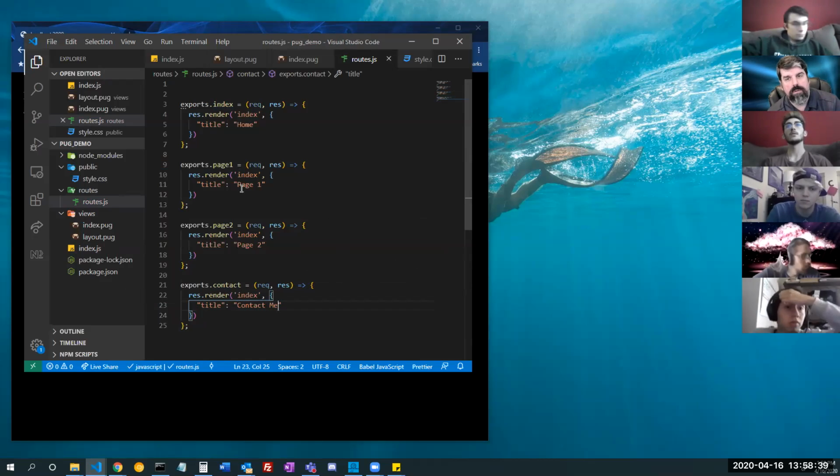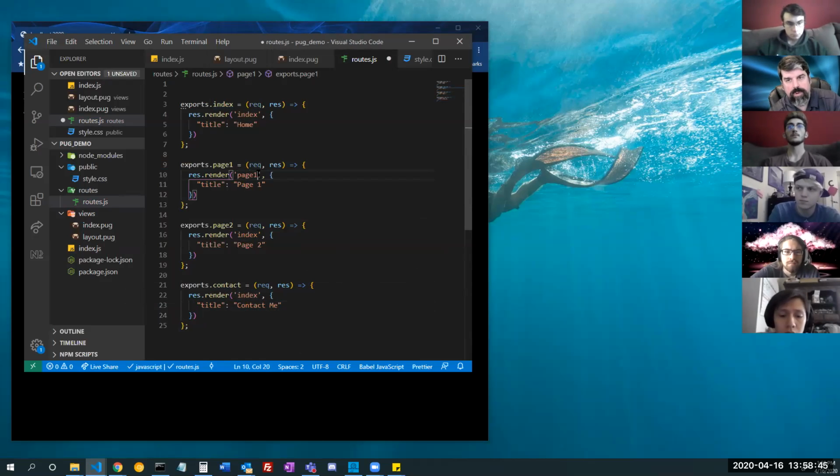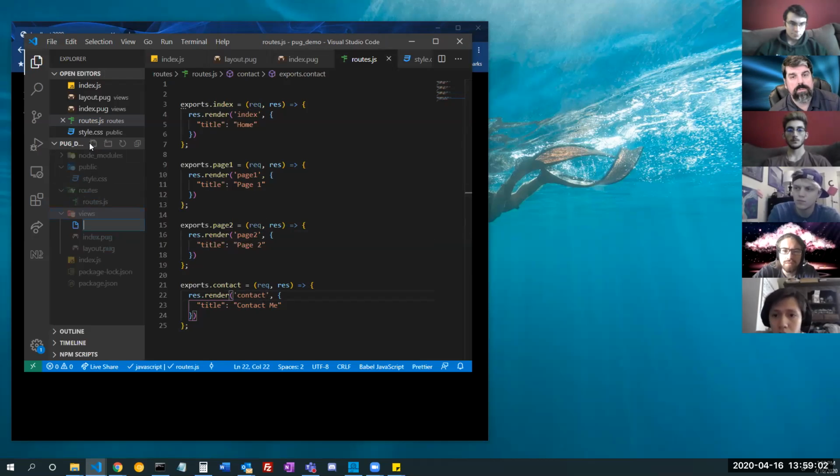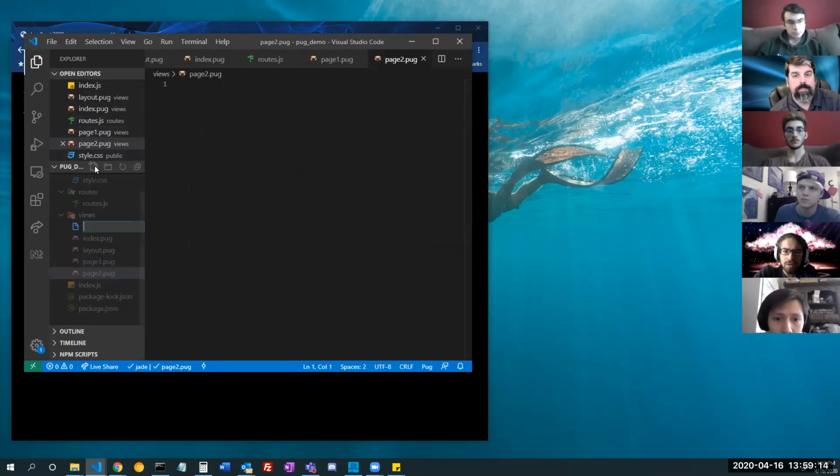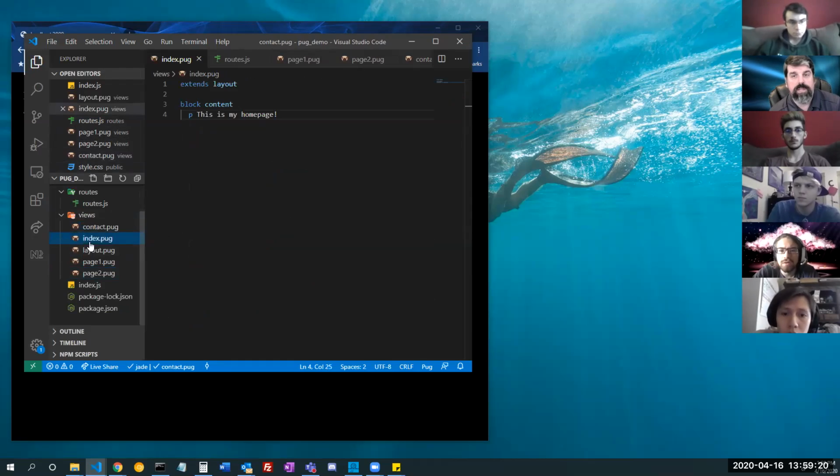We do have some problems here, though, because we want it to render a page one, which means we're going to have to create a page one.pug. We'll have to create a page two.pug, and maybe a contact.pug. So you can go ahead and create those. Page one.pug, page two.pug, contact.pug. And those are going to look just like your index pretty much.